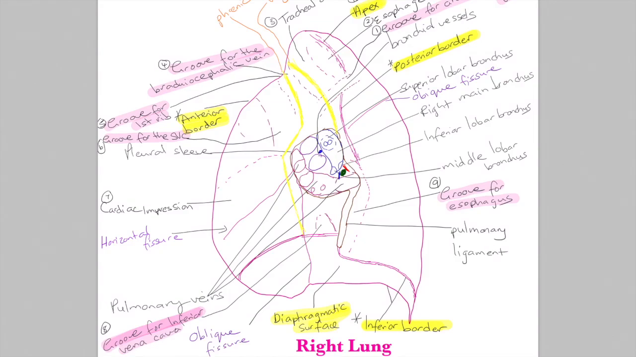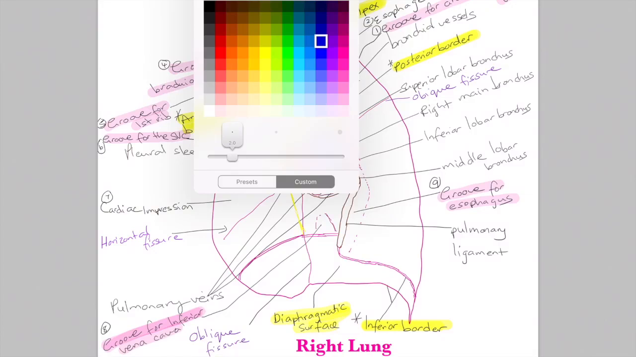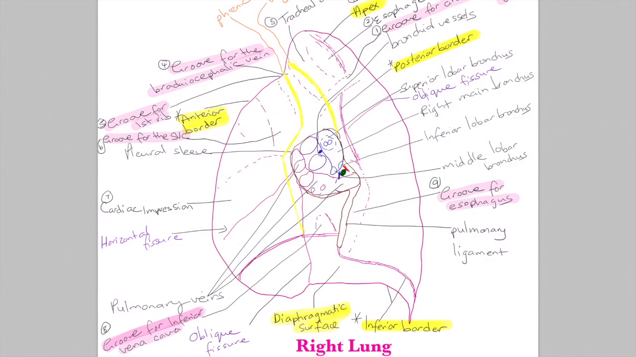And we have our fissures in purple: horizontal fissure, oblique fissure, and another oblique fissure there. Okay, that's it. Alright guys, good job. So this is for practice. If you draw and label or find a diagram that you can label for memory, that just helps to practice, because practice makes perfect.